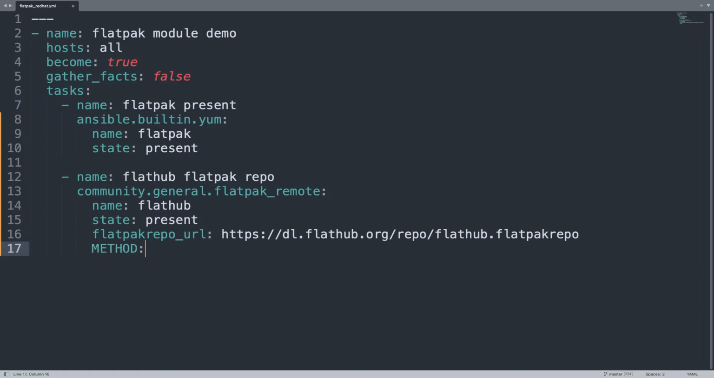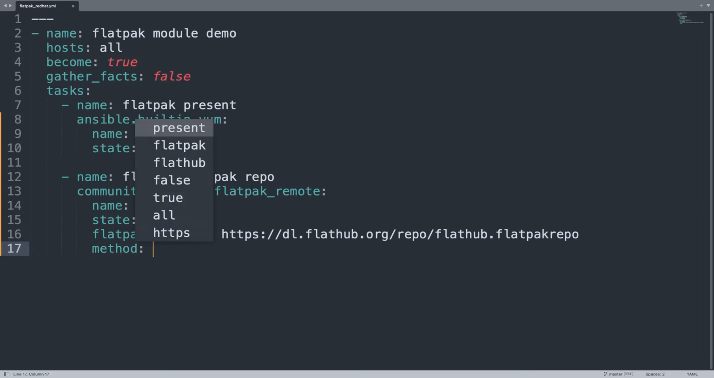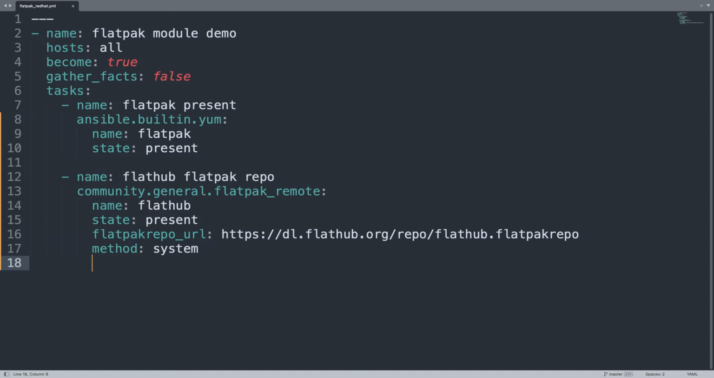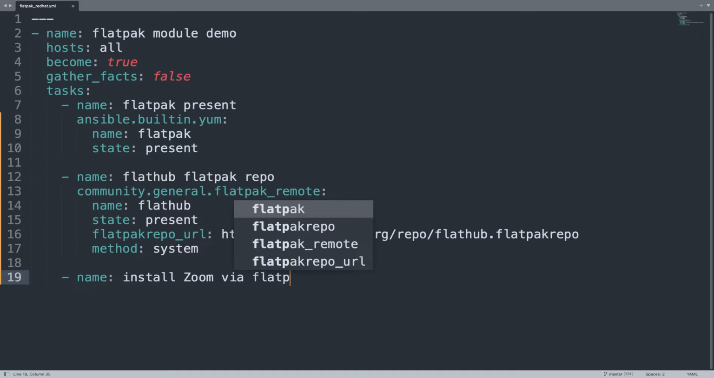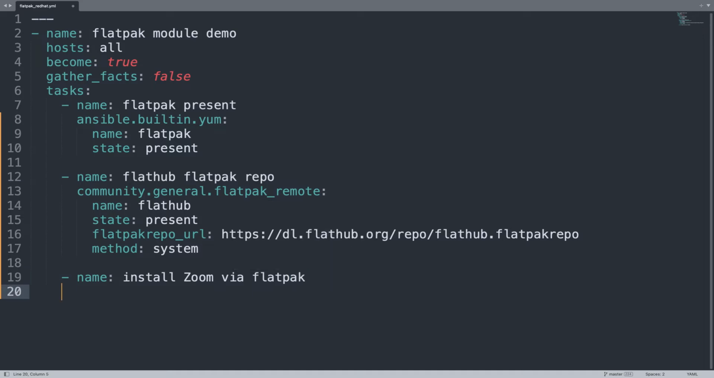And I'm going to use method, not capital. Let me define method. I would like to define it for system-wide. It's easy. And finally, we can set up our Flatpak. So let me install Zoom via Flatpak. It will be super easy.